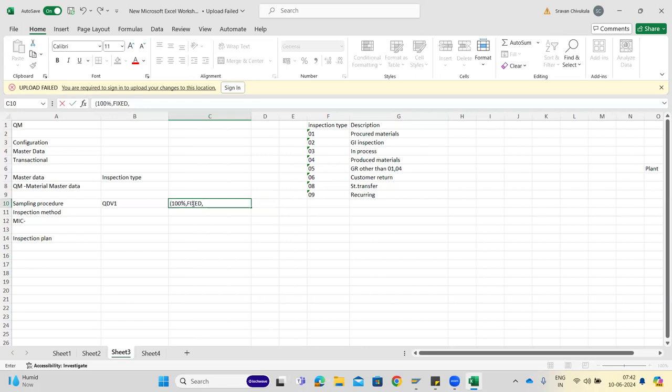Then we have, let's say, I need to check 5% for that material. Percentage-wise. So let's say I maintain 10%. Every time a lot is generated, I'll check only 10% of it. If 100 are produced, I'll check 10. If 1,000, I'll check 100. Now there is one more thing called sample schema.